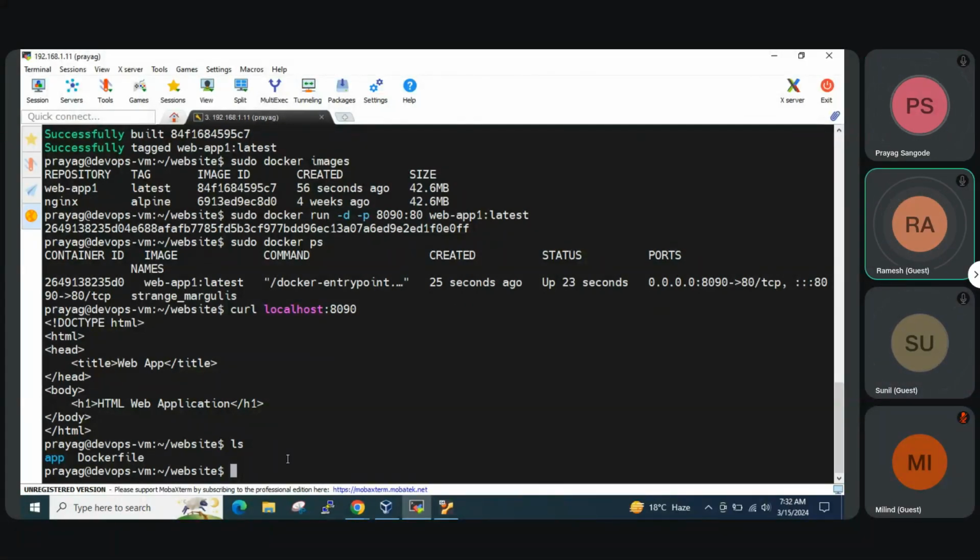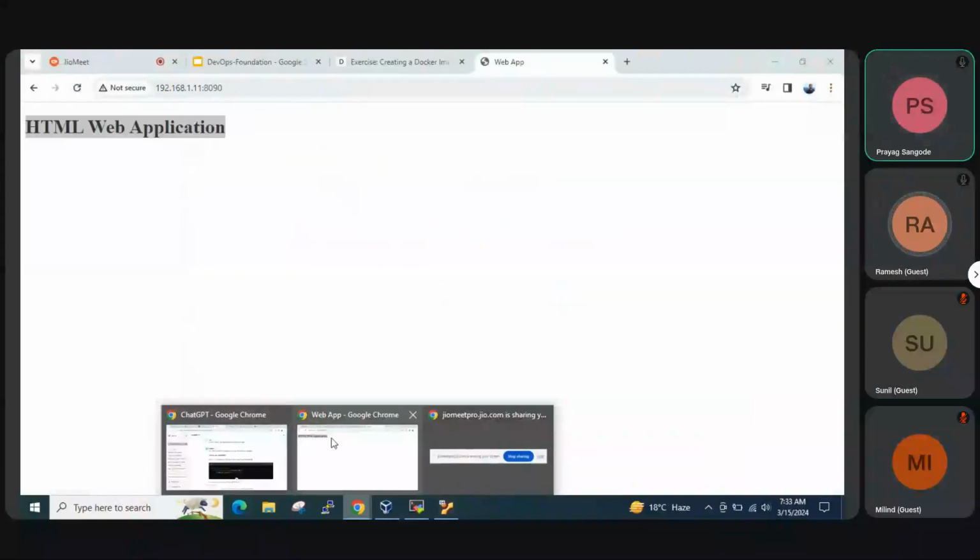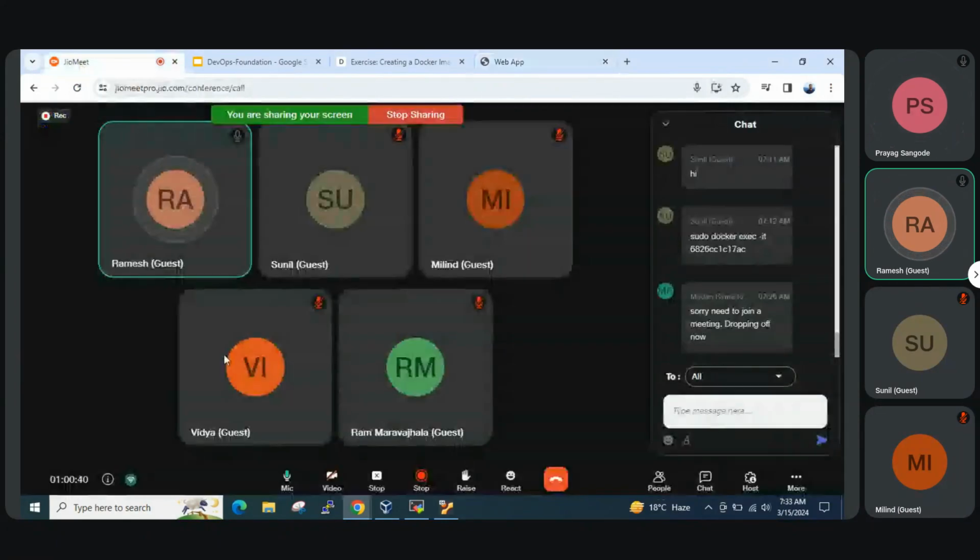Prayag, suppose we want another image, right? This image will... Your voice is very low, I cannot hear you. Now it's audible. Yes.